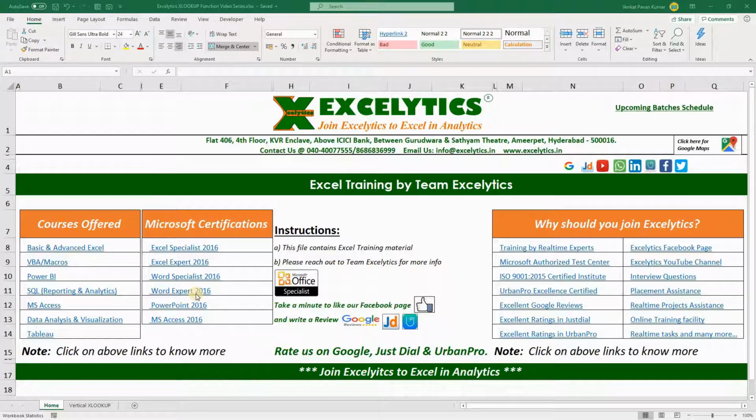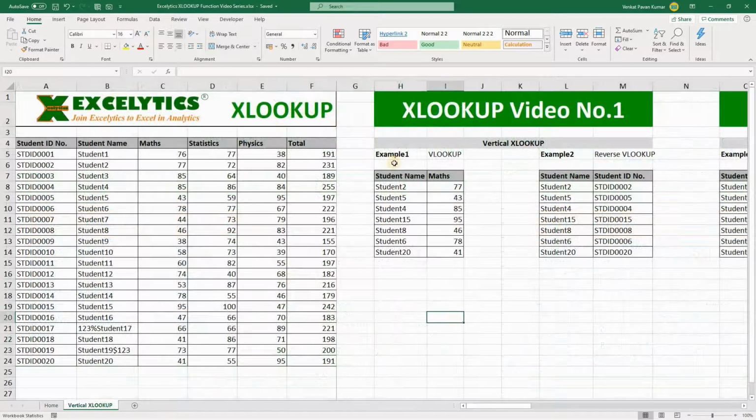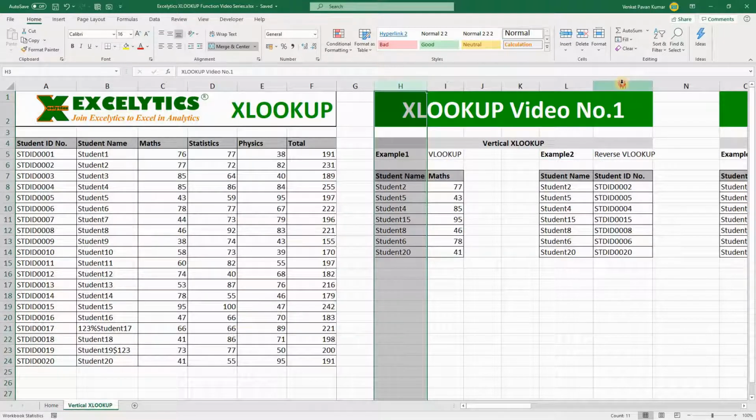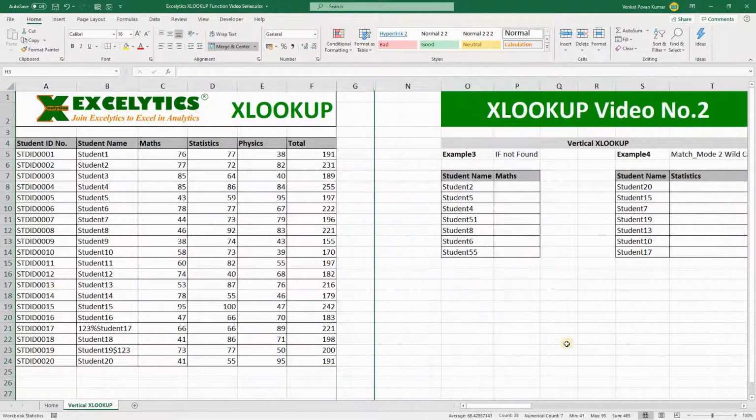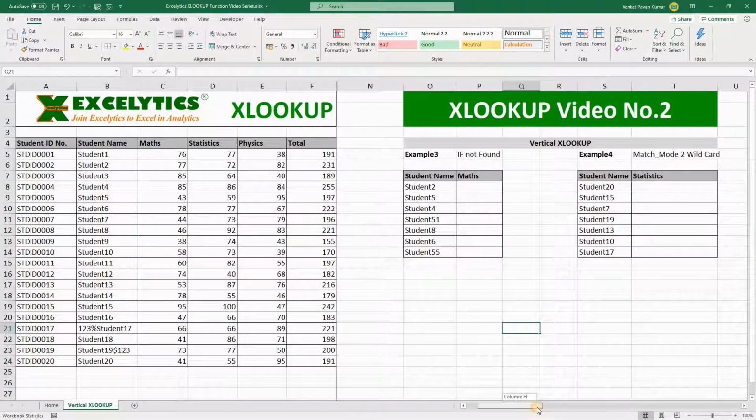So in this video, we are going to see another two examples of XLOOKUP. Okay, so let us begin. I'm going to this tab. So in the last video, we have seen example 1 and example 2, which is VLOOKUP and reverse VLOOKUP. Okay, I'm going to hide these columns. Fine. So in this video, we are going to cover example 3 and 4, which is going to explain if not found argument and match mode argument.